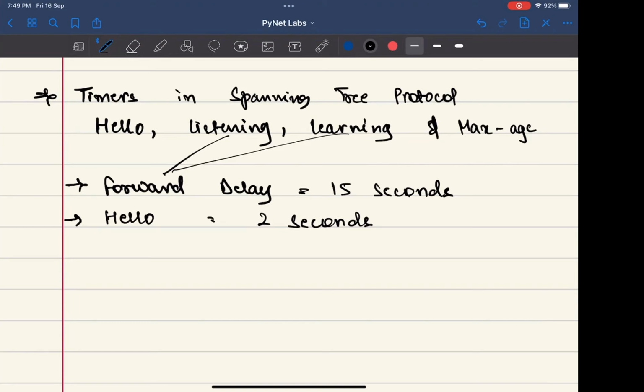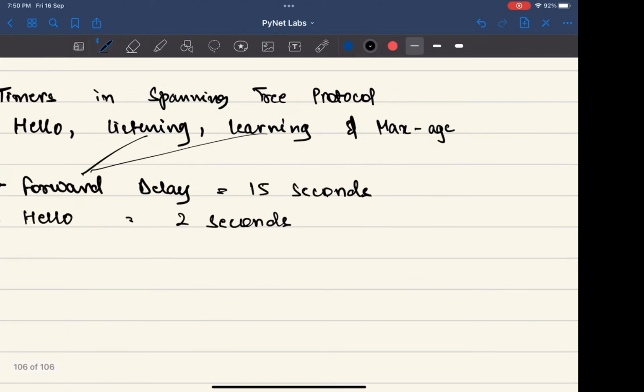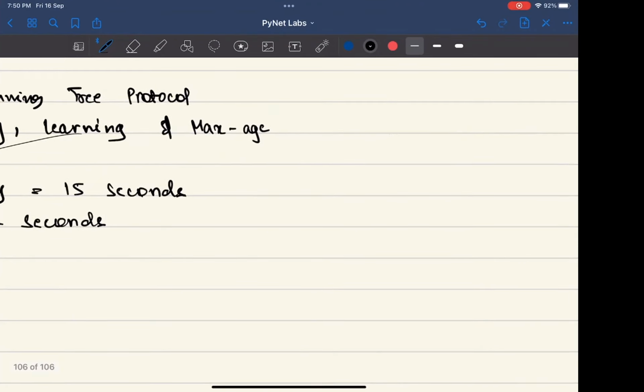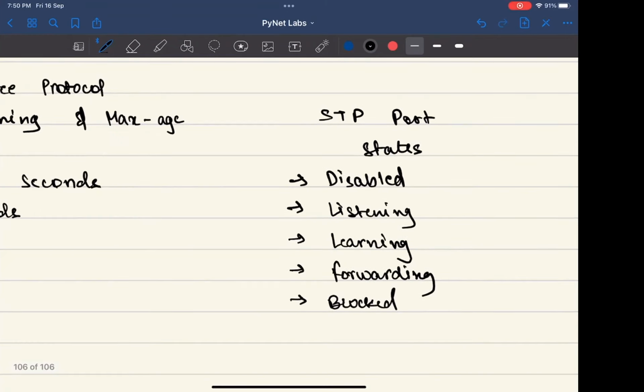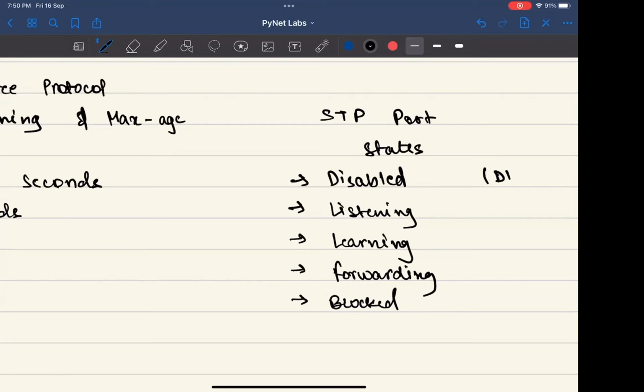So these are some states of ports which are there in spanning tree. If I talk about all the STP port states, then we get to see first state as disabled, then we have listening, then we have learning as a port state, then we have forwarding, and we have blocked. Disabled is simple, that when the port is disabled or when the port is down.